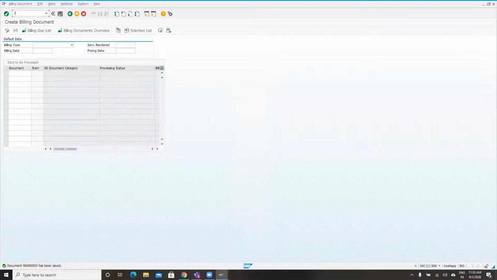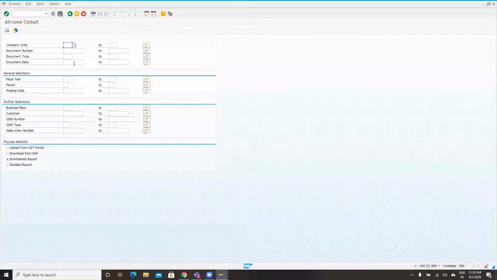Now we have our own cockpit. The cockpit is basically a single place, which will help the customers view all the details pertaining to the e-invoice and the e-way bill.